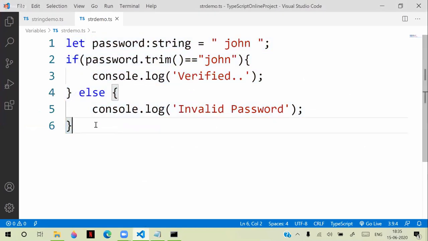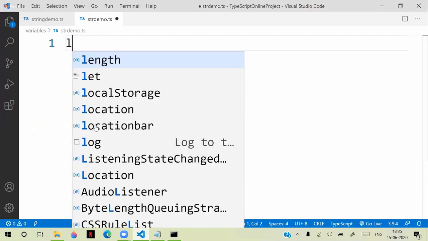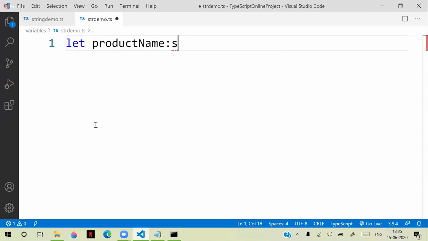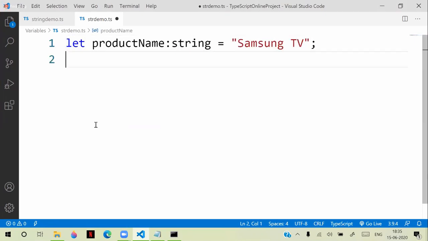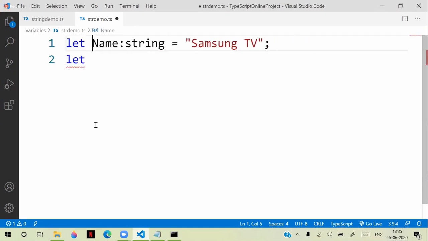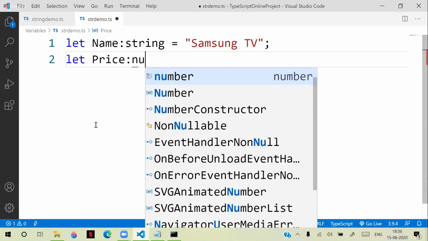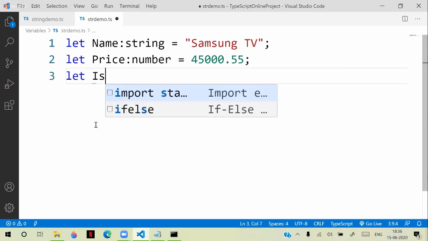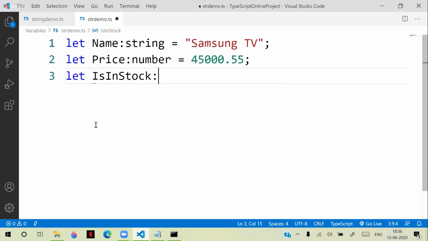So Boolean types are usually defined like this. Suppose let product name is equal to a string type, some Samsung TV. Then let product price, or simply I will give a simple name, price. Price is number type, some price I defined. And let is in stock, and it is a Boolean type. And here we are using true or false. Remember one point.